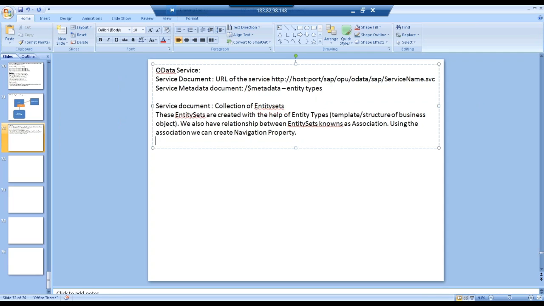Other than this, in OData service, we also have something called function import. Function import is just like calling some business logic from OData. So imagine you have a function module and you want to trigger that by passing some import parameters. What is the best way to do that? It can be done using function import.